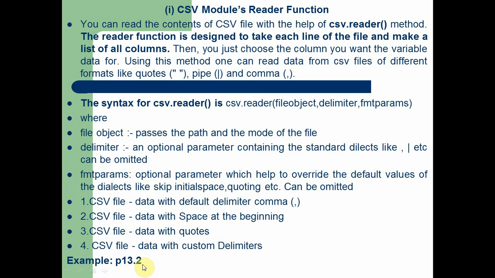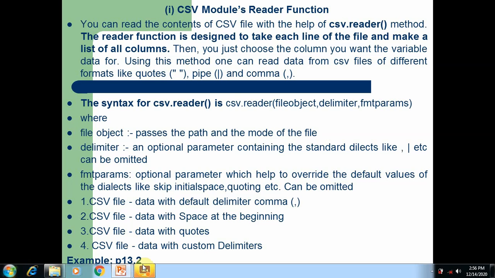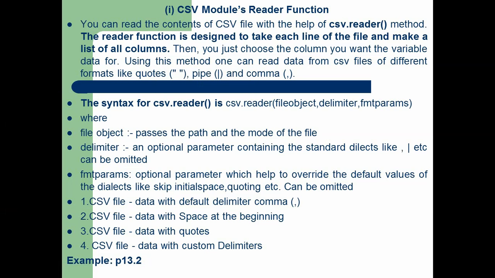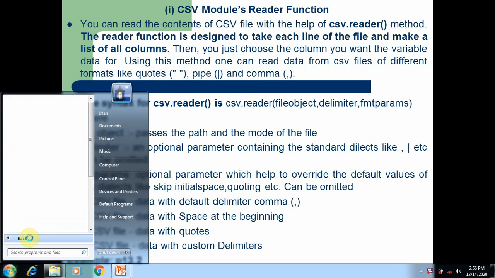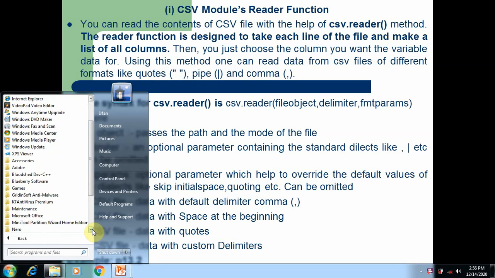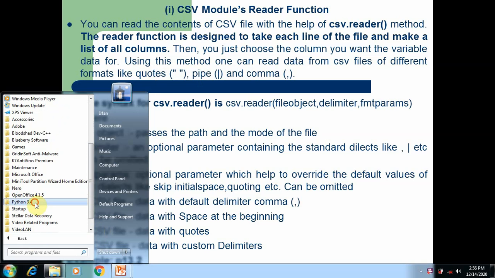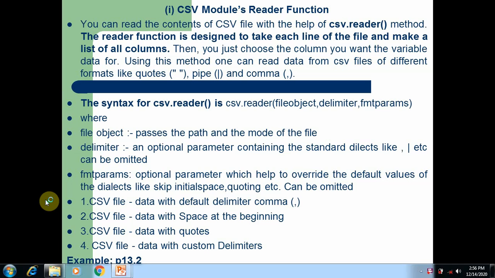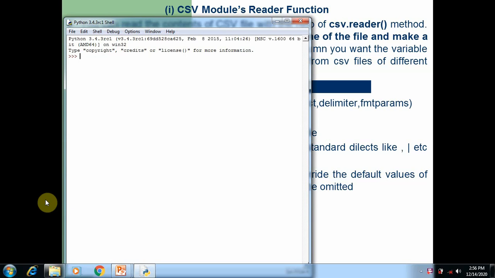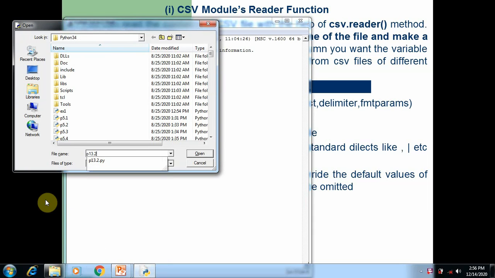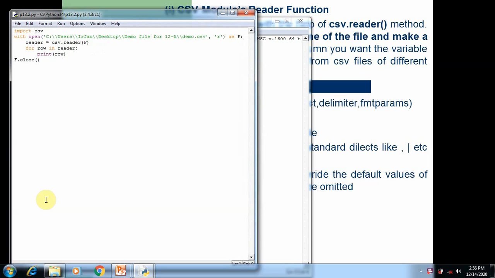The first example: how to use the CSV reader in Python. First, open the Python program. You open the file named p13.2. Select all programs, go to Python, select IDLE and open the file p13.2, where we are going to use the CSV reader function. Press Ctrl plus O, type the file name p13.2. So this is the method where we are using a CSV reader.